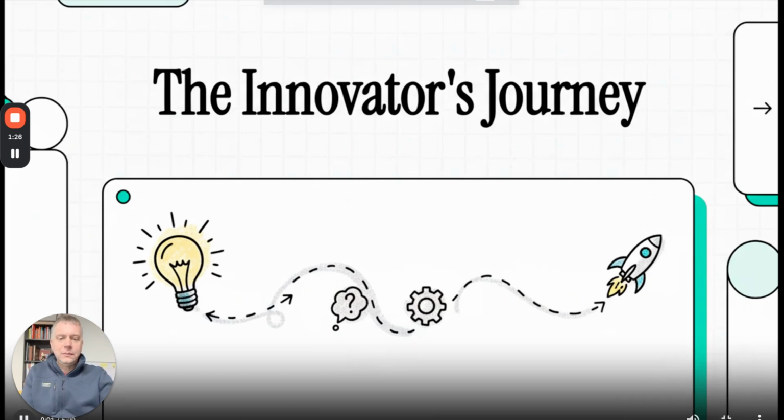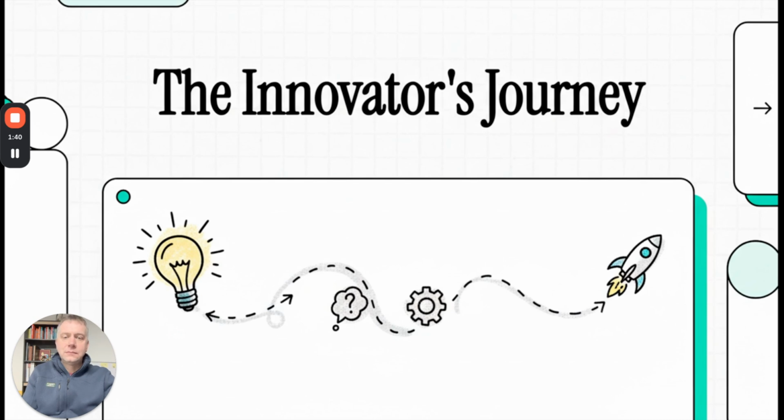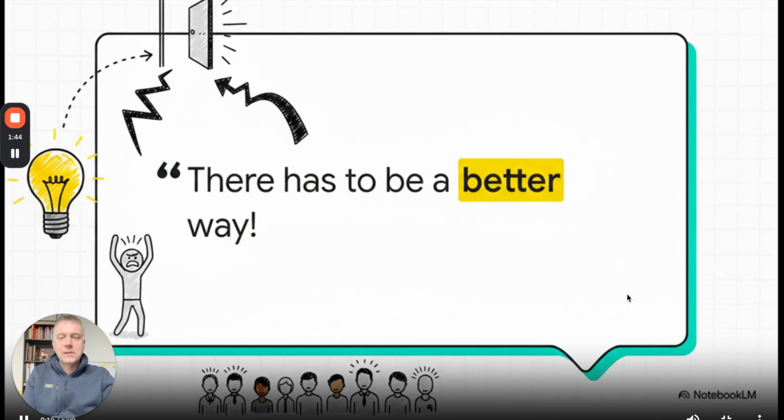You know that feeling, right? You're looking at a problem and you just think, there has to be a better way. Well, that feeling, that's the spark of innovation. In this explainer, we're going to demystify that whole process. We'll map out the innovator's journey and show you how to turn that little spark into real-world action. Let's dive in. Yep, it all starts right here.